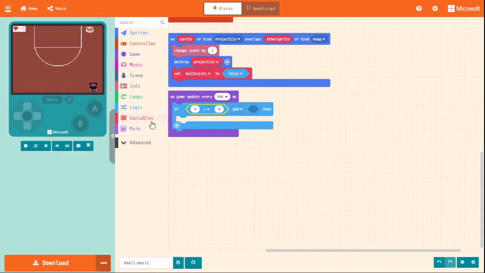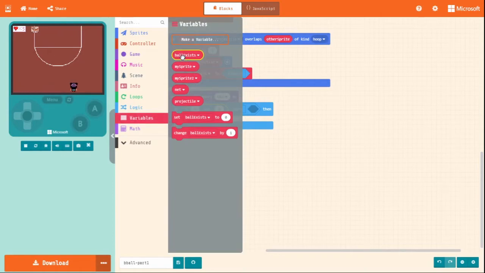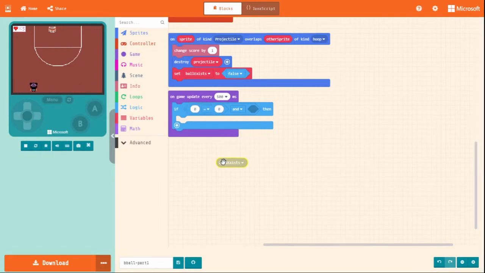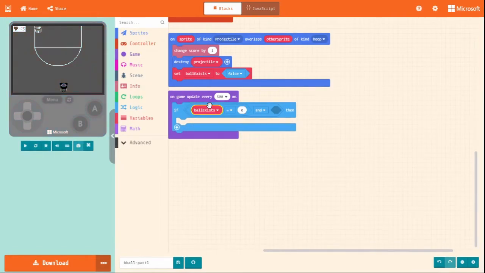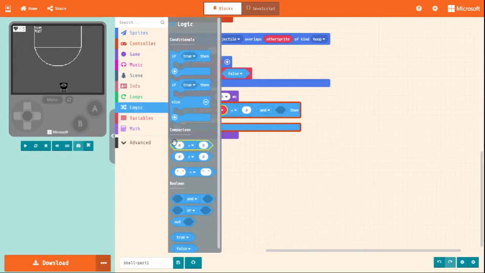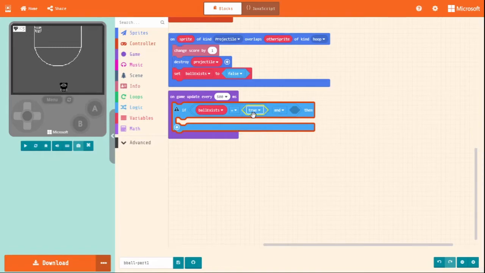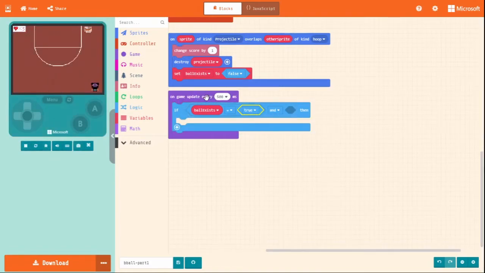So go into variables and grab the ball exists variable and drag it into the first slot. And it's a little tricky. Sometimes it doesn't want to snap into the spot where it's supposed to go. But there we go. So if ball exists is equal to true. So remember, we can grab a true block under logic and true, and then just drag that in there. There we go. So our first condition is the ball has to exist, meaning our ball exists variable is equal to true.